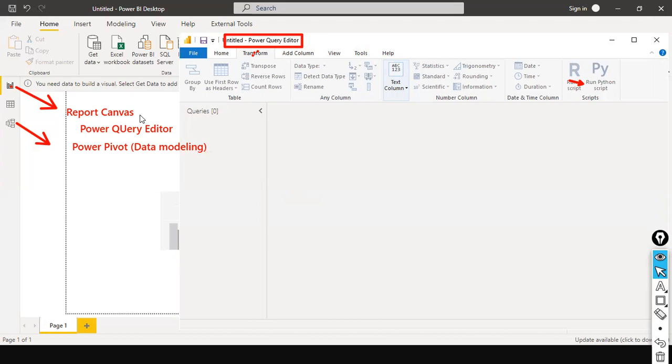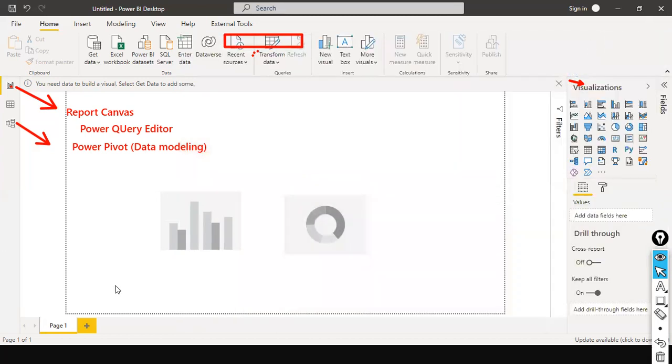First step is load the data into Power BI Desktop. I'll just show you here how I load the data in Power BI Desktop. Please watch here. I just pause recording.